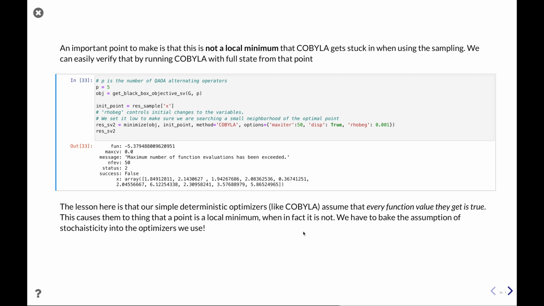The reason for this behavior is that deterministic optimizers like Cobyla assume that every function value they get is true. And that causes them to think that a point they've sampled is a local minimum, when in fact it is not. So what we have to do is bake in this assumption of stochasticity, this understanding we have that the function we're sampling is not deterministic and is not always true. It's true only up to some epsilon. And without this assumption of stochasticity, we're going to keep having this bad performance.